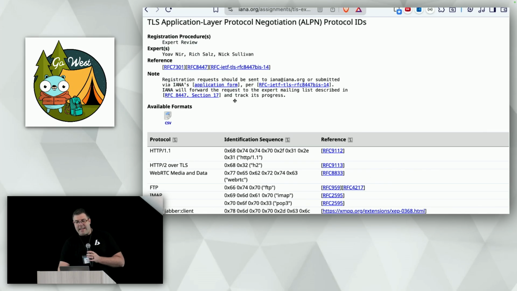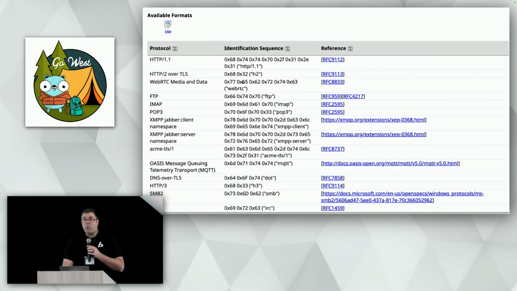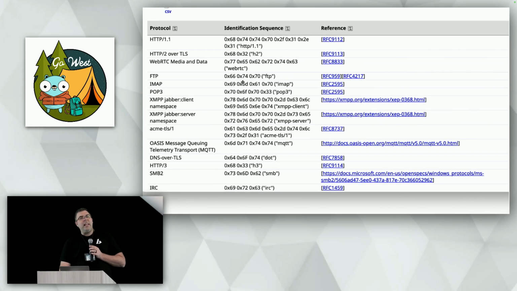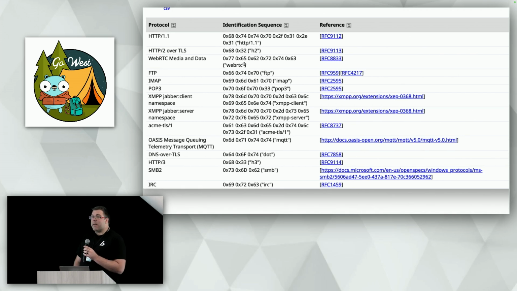How can it be? Well, you may have heard of HTTPS, which is backed by a protocol known as TLS. In the old world of IPv4, we had port numbers, and you only had 65,000 of them. But in the new world, we have TLS, and you have what's called application layer negotiation, and you can have an infinite number of these names.